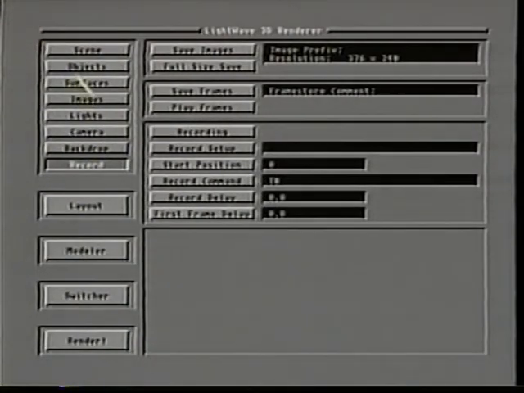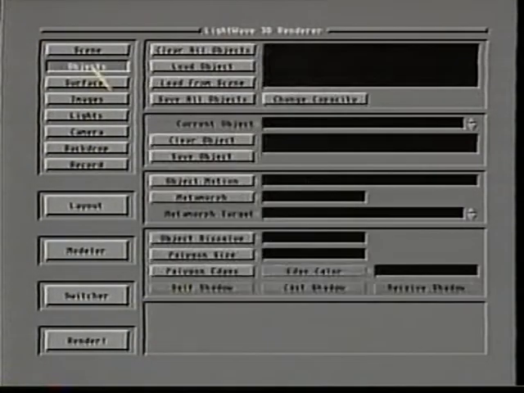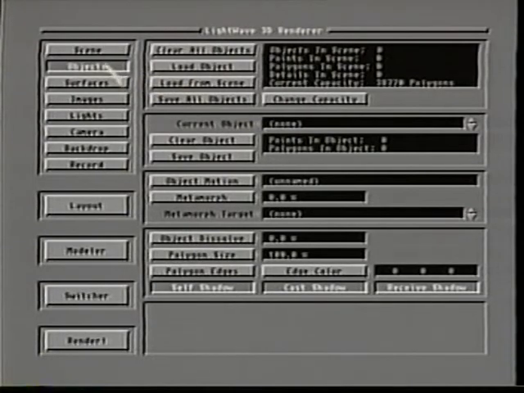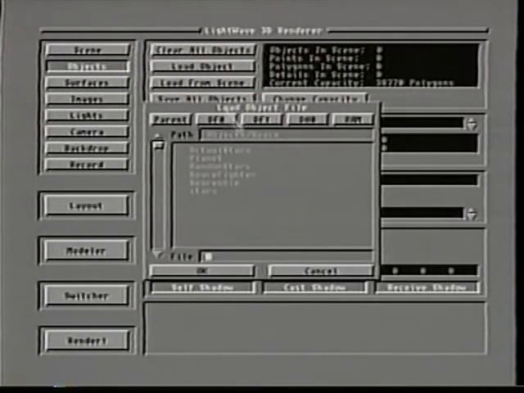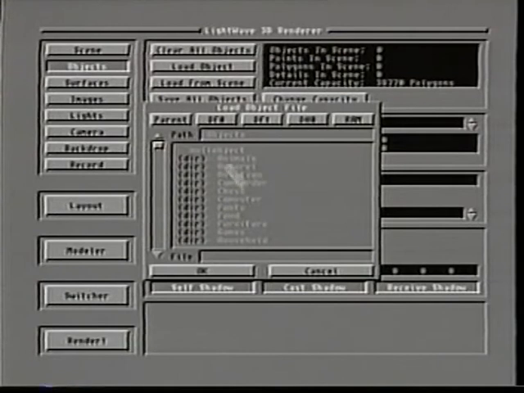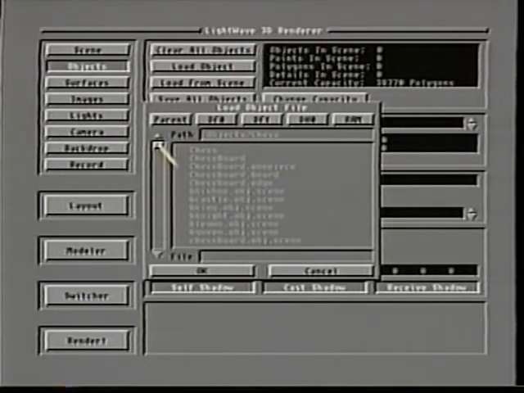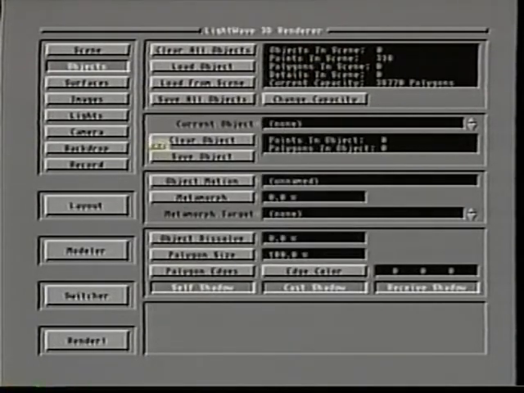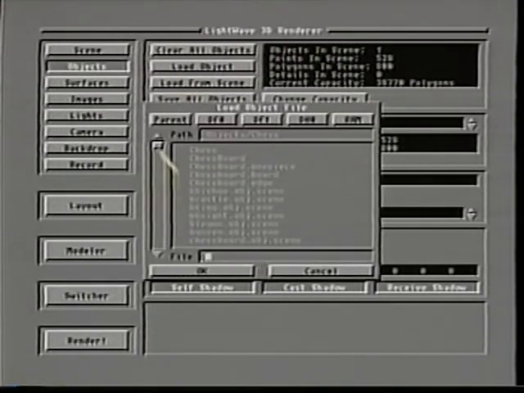So the first thing we need to do is load up some objects. Going to the object menu and selecting Load Object, it gives me a list of all the various directories in the object directory, and I'm going to choose the chess directory. The first thing I want is a chessboard. Now these are from the Amiga World Library, so they've been converted from Turbo Silver objects over to Sculpt, and then Lightwave will load Sculpt images and objects. We've got the chessboard. Now one by one I'm going to load all the various pieces.